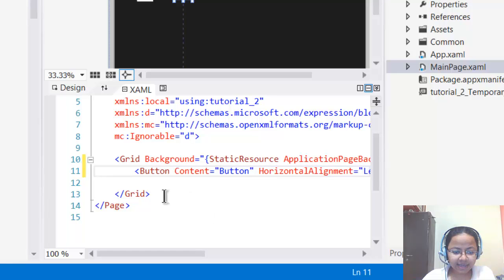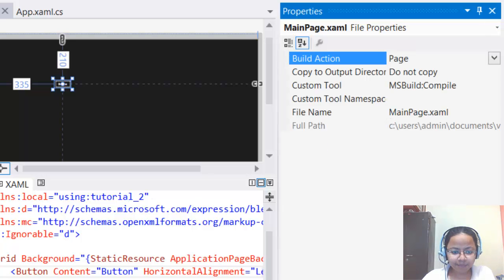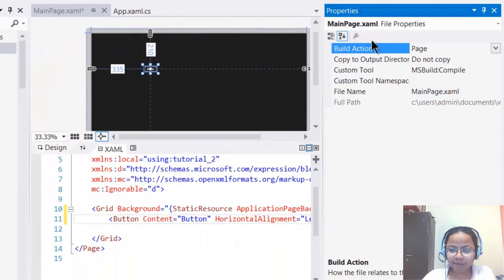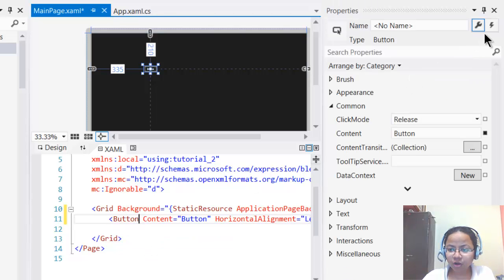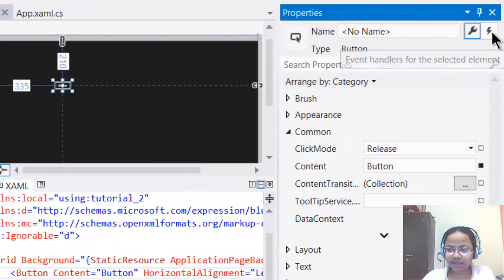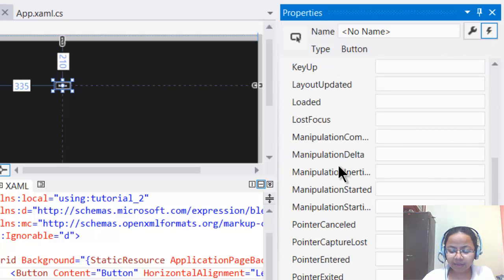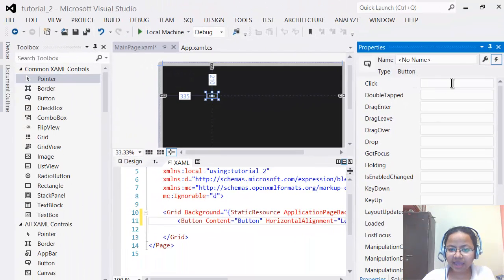So to add a click event to this button, just go and click this button on Solution Explorer, that is the properties. Once the properties window is visible, just click on the element whose properties you want to see. If you click on this button, you'll get the list of all the possible events on that particular control. As I wish to create an event handler for the click event, let me double click in the text field against the click.